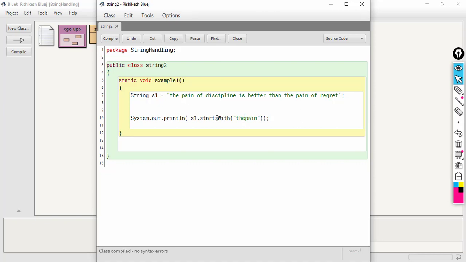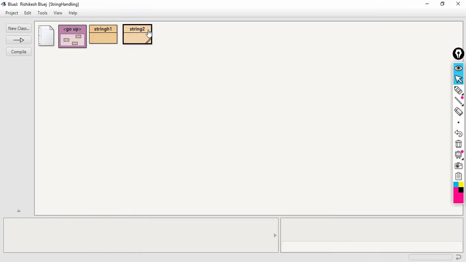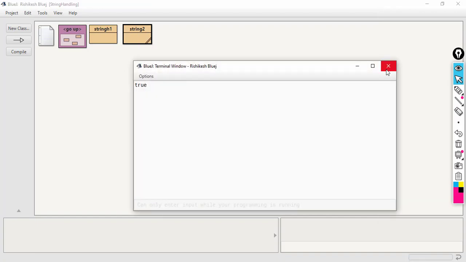And let's have a look at endsWith now. So I am just going to change this function name here to endsWith, and the parameter that we will pass here, let's call it "ret". Does it end with "ret"? So yes, it does end, as you can see here. So let's compile, it should be true. So true.